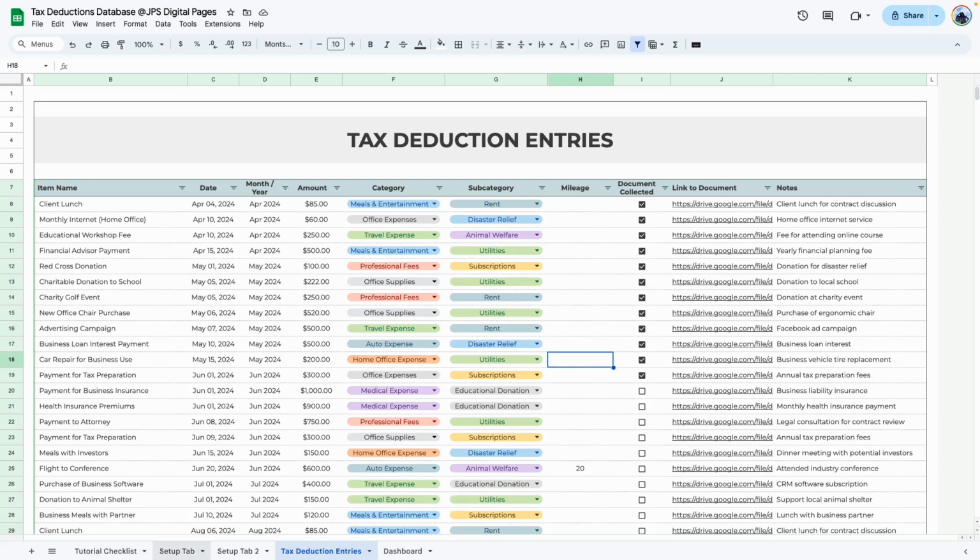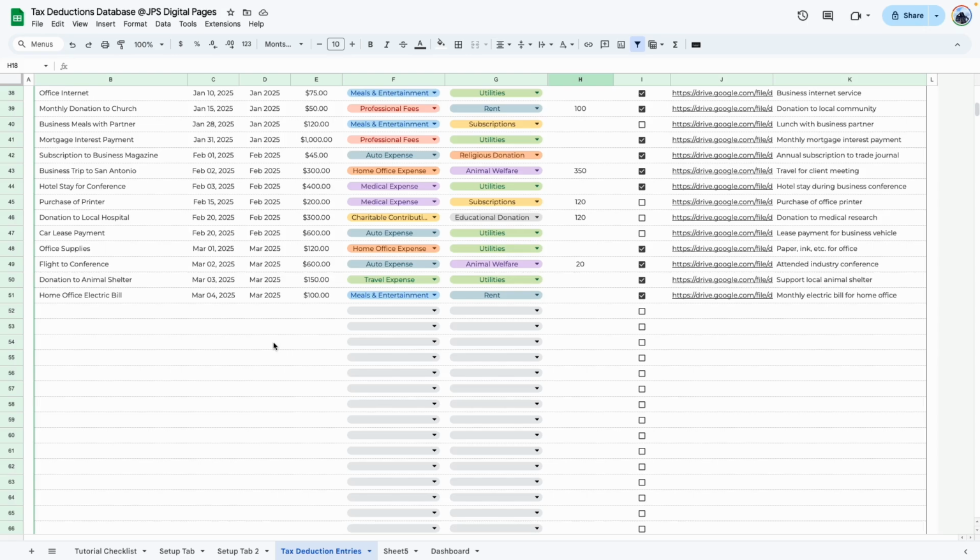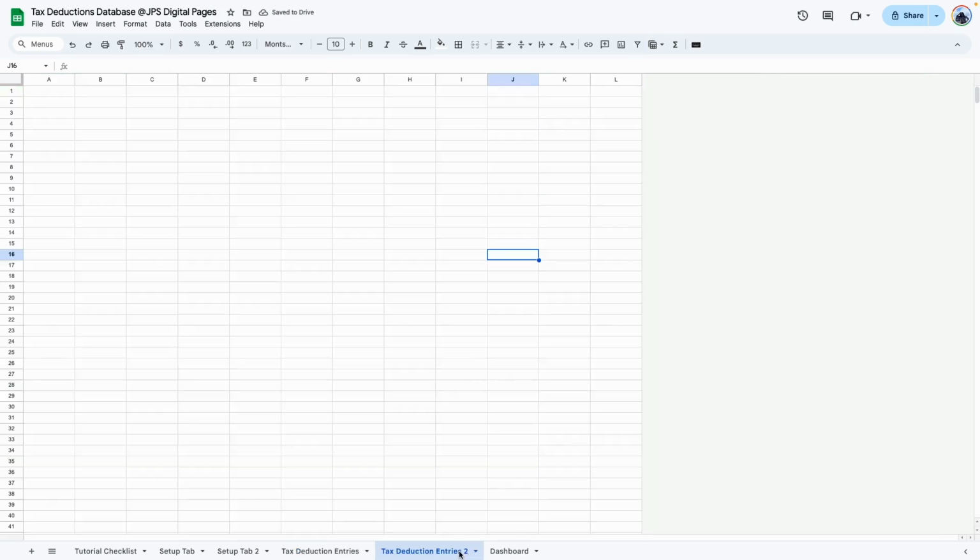So we're going to do the same thing. Open up a new sheet, remove everything after L cell. And for this sheet, I will leave the rows all the way down to 1,000. Rename the sheet tax deduction entries 2. Resize the rows. So select everything from 1 all the way down to 1,000.